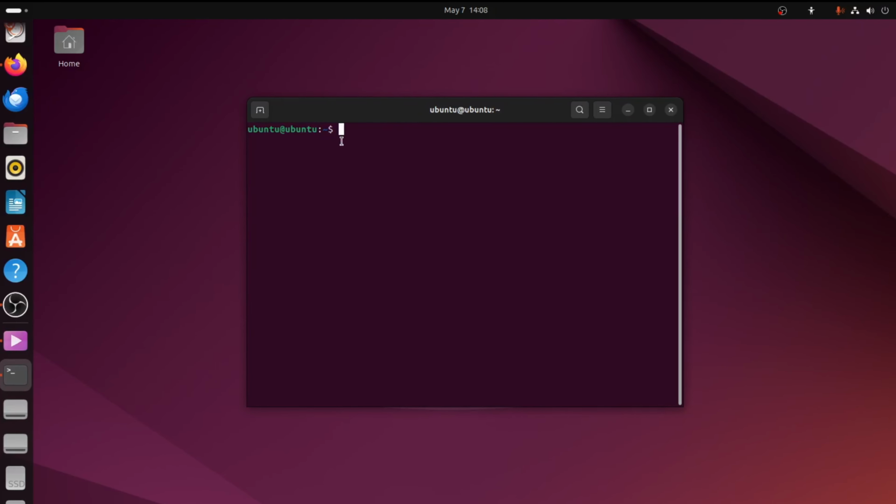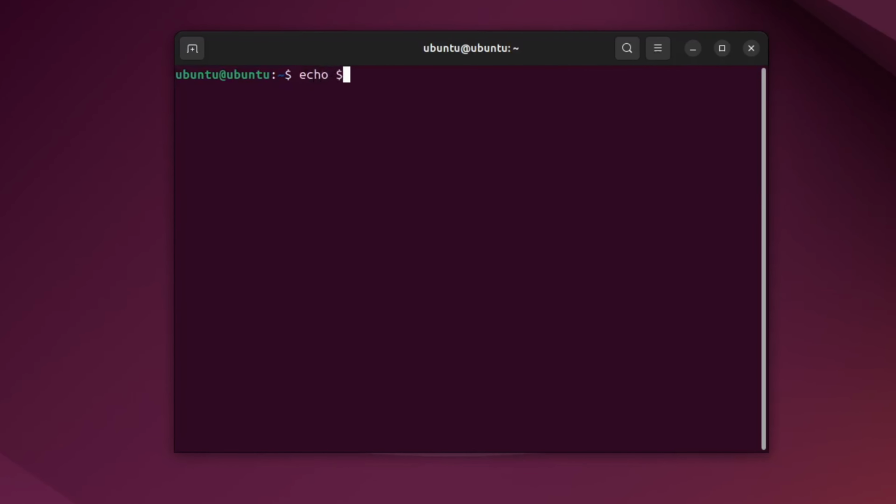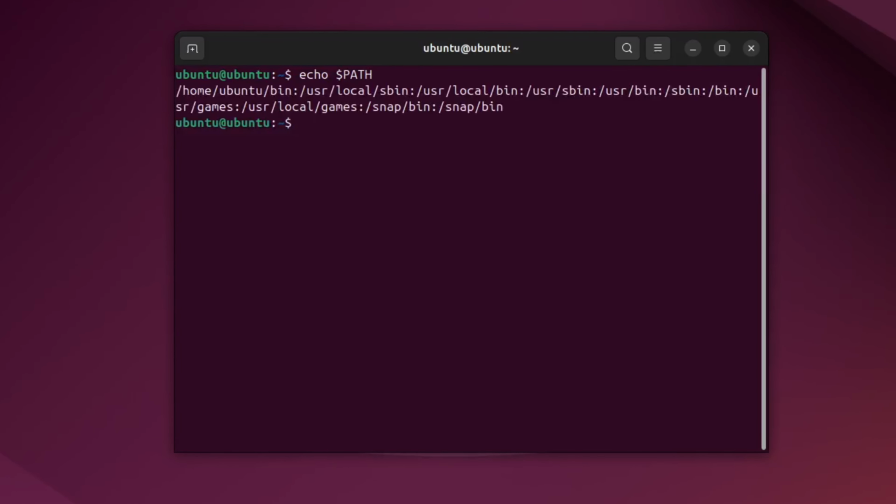To see your current path, type this command, echo $PATH. Then press Enter. This will show a list of folders where your system looks for programs.